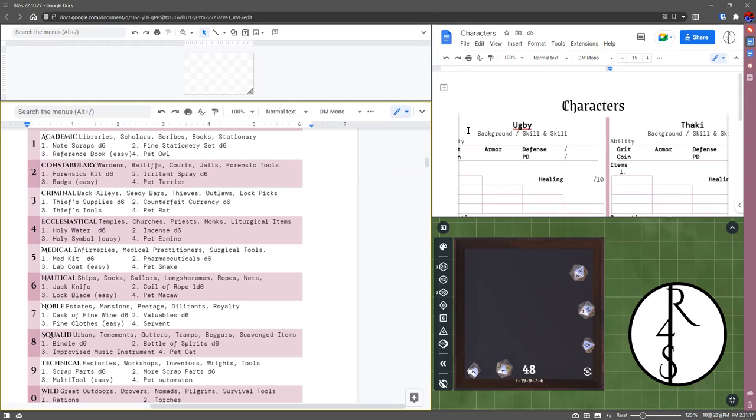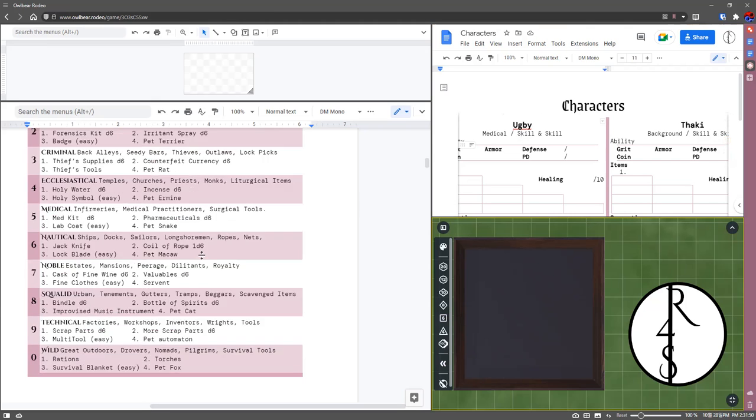I'm going to determine the background. So background, there are 10 backgrounds. I'm going to do all the characters random. Of course, if you're playing this game, you can pick your background or roll at random, whatever floats your boat. I personally still like randomized characters. So I'm going to roll D10 for Ugby's background. I got a five, and this gives me medical. So something like a nurse, a surgeon, doctor, and we get two skills, and skills are D8s.